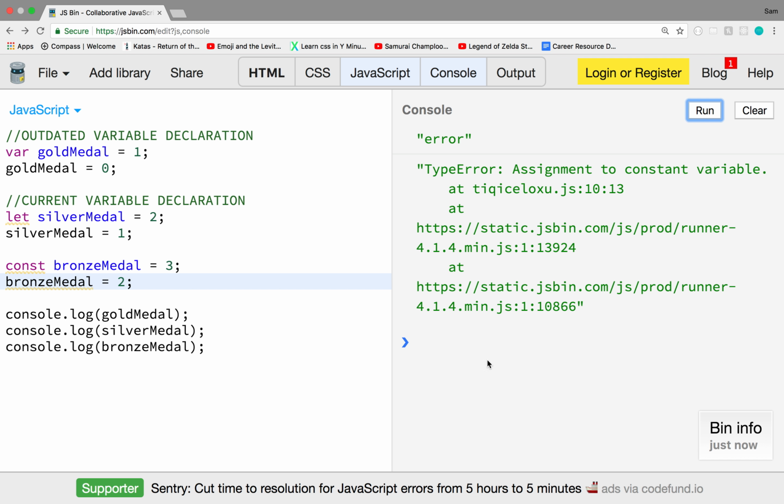So there's all this information here that doesn't really matter right now. The most important thing to see is that we tried to assign something to a constant variable. And that's essentially why we use these new declarations, because in the olden days you have just var. You could always reassign all of your variables.